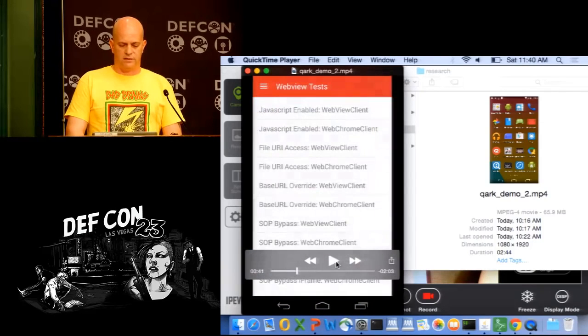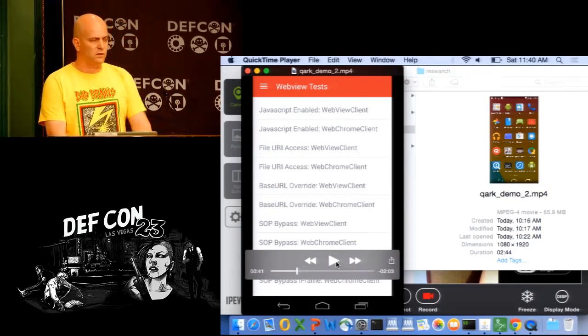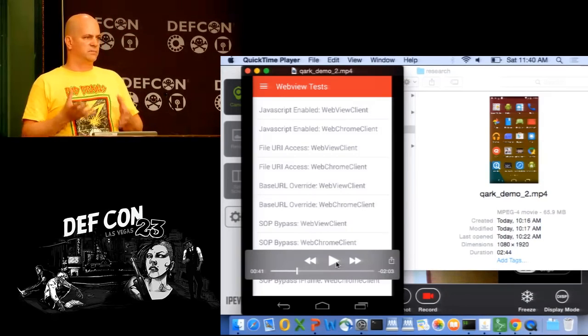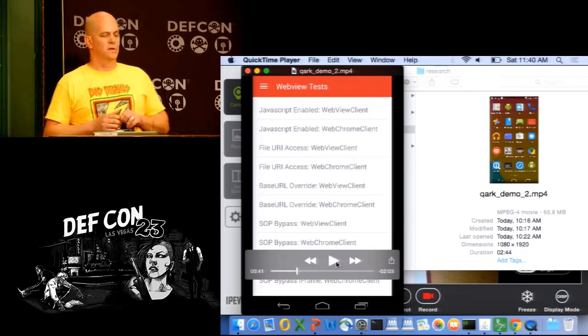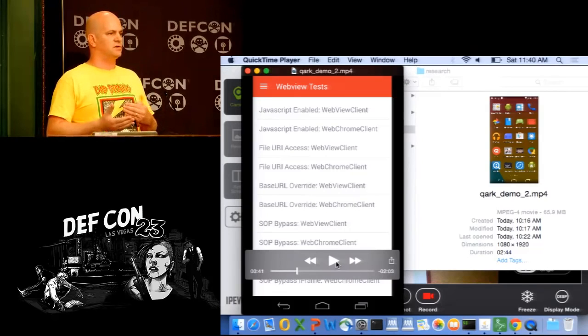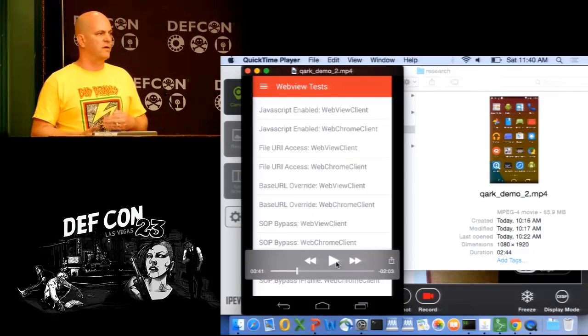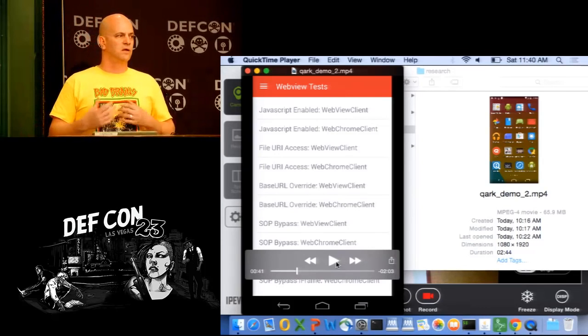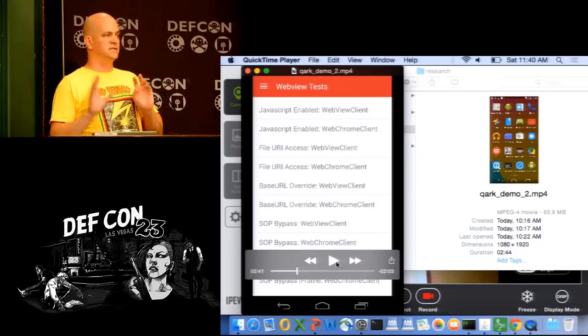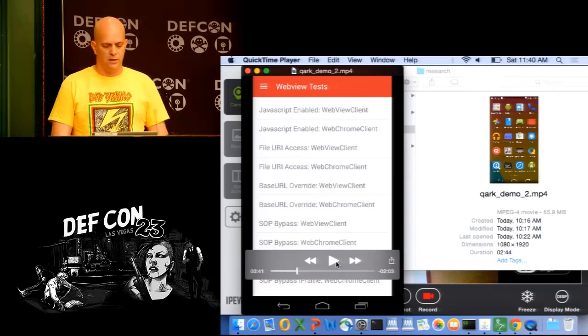The next thing is web view tests. So these are not exploits. These are demonstrations of the configuration options for a web view. So what they're doing is just showing you what different features look like when they're turned on or turned off. Also, because it is version aware, you'll notice if you click into some, you'll actually see the application says, this is not the right version for this test.